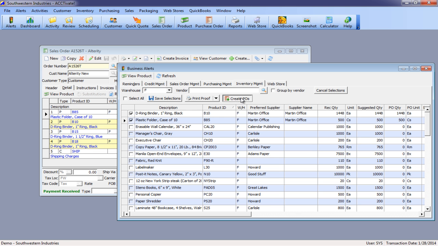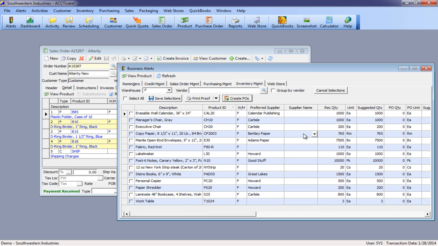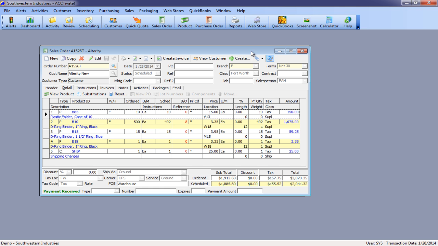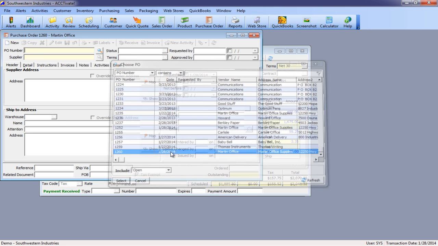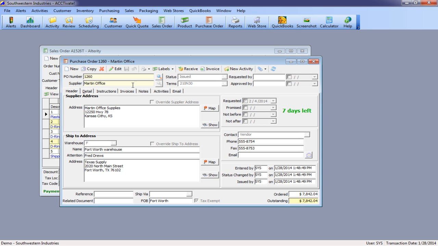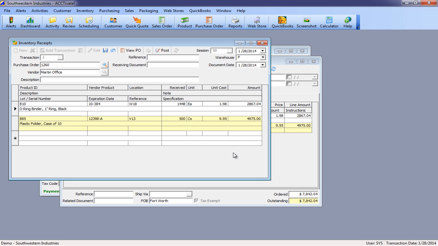That's all we need. Can create our purchase orders. It's actually going to be one PO because of Martin Office. They both happen to be on the same vendor. So we'll go to our purchase order here. We'll look at that PO. Nothing to do here. It's ready to go. We'll go ahead and simulate the inventory receipt. Let's just pretend it already came in, and we'll post that receipt.